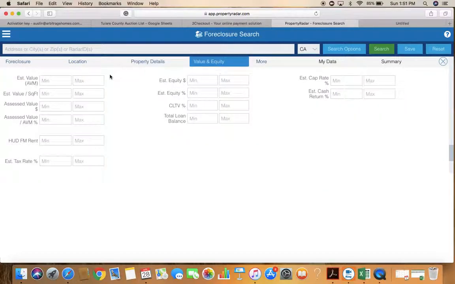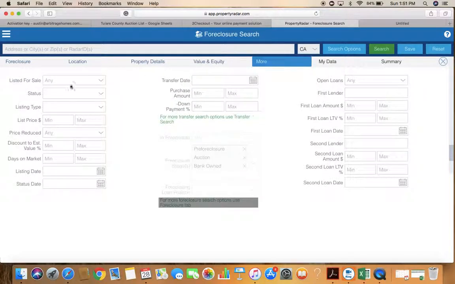We're going to go to value and equity, our estimated value. We want to target anything worth under 800,000, let's say, in this county. So it's going to give us every property that's in notice of default within our sell date range under $800,000. We want to make sure that they have 30% or more equity. This allows us to purchase the property with equity. So we're going to put 30% there. We're going to go to more, and we want to make sure they're not listed for sale.